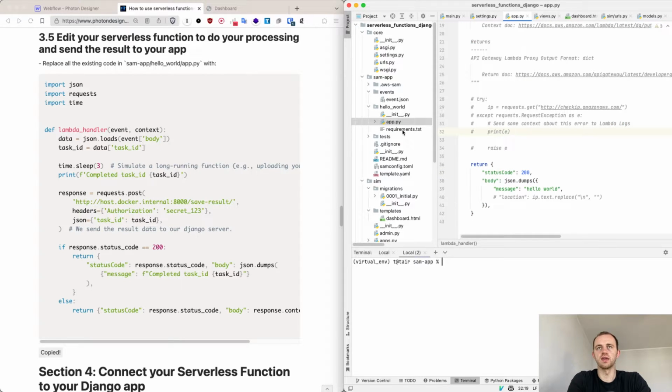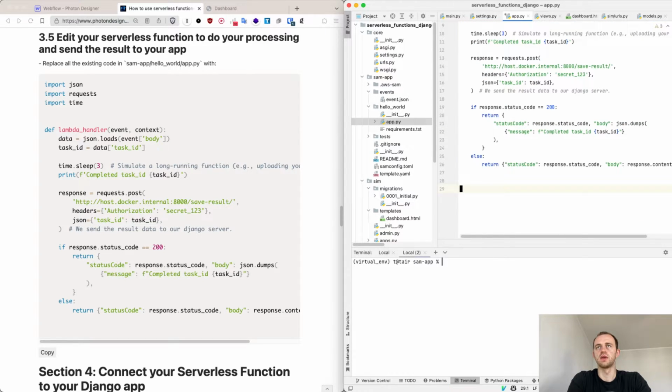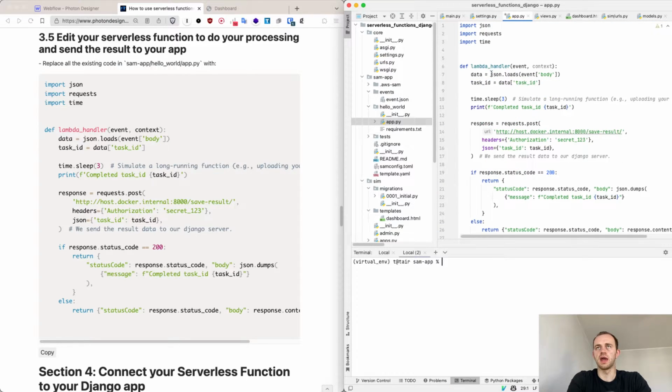So go into hello_world and then app.py in sam-app and just copy and paste this. The way that this will work is that we will receive some data from Django here in the event. We get out the task ID. We're then simulating a long-running function with this. And then we send the response back to our Django view here at save results.